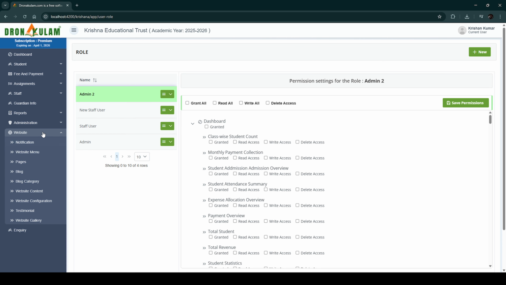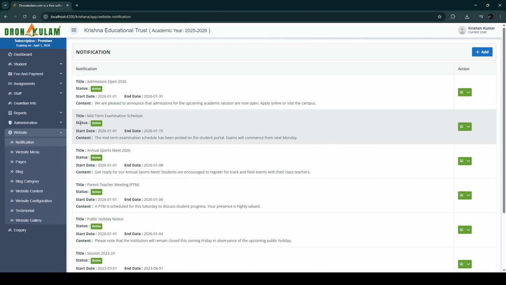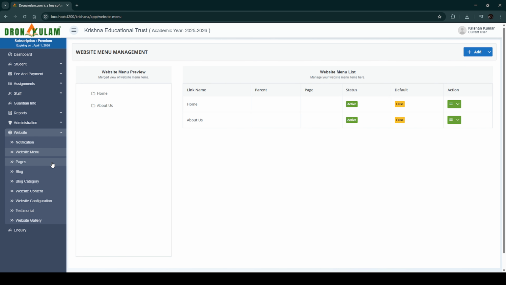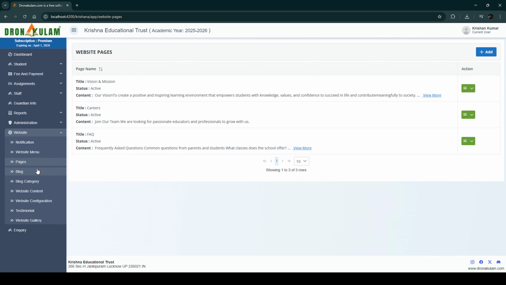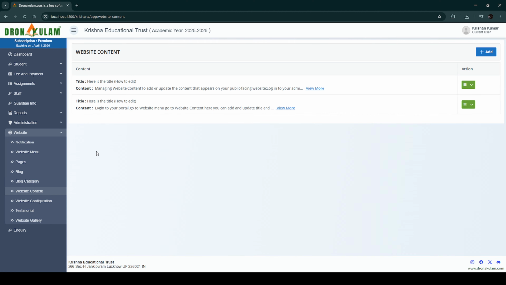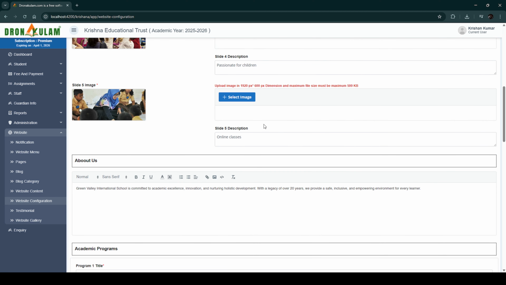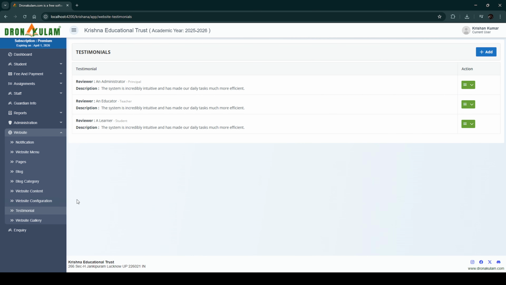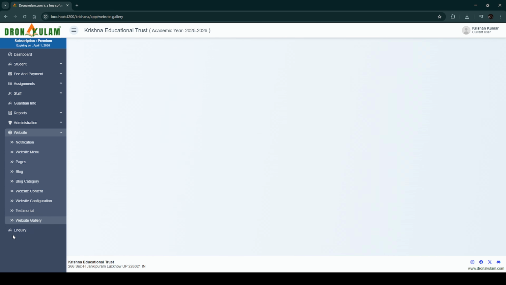Now we have this website section. This is completely your CMS panel, your website management panel. Here you can add, edit, update your website, and update the content on your website accordingly, manage the menus, pages, blogs, categories, website content. You can configure the website from here, change anything you want to. You have testimonials, the testimonials you want to add, galleries, and the progress would be displayed here soon. You will be able to add your photos, the pictures, whatever you want to show here.